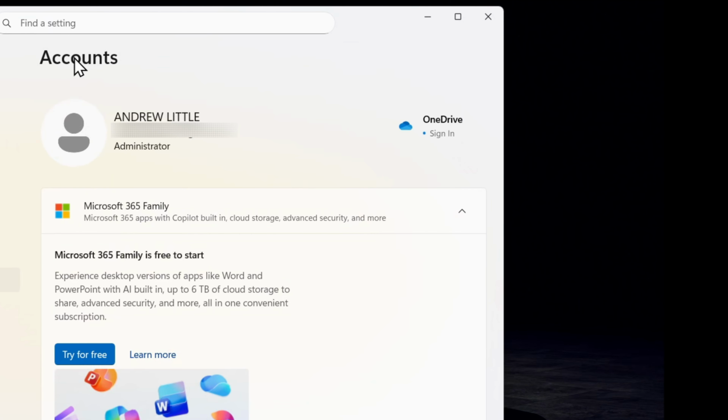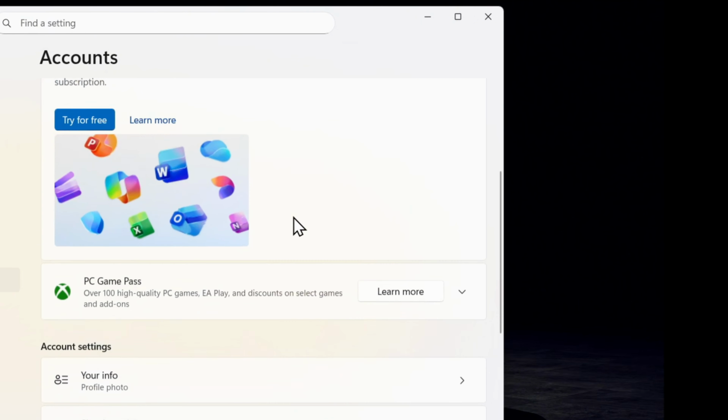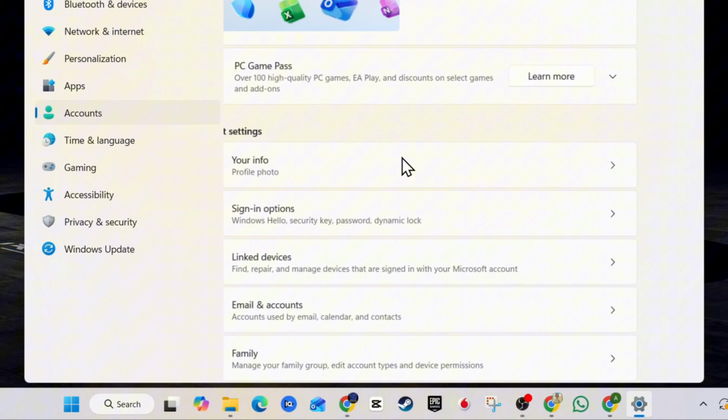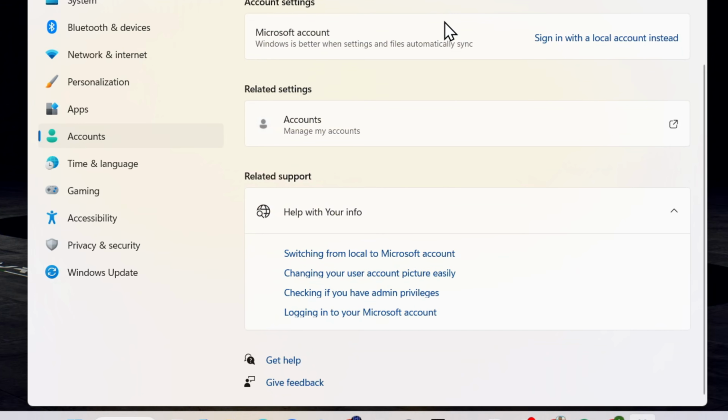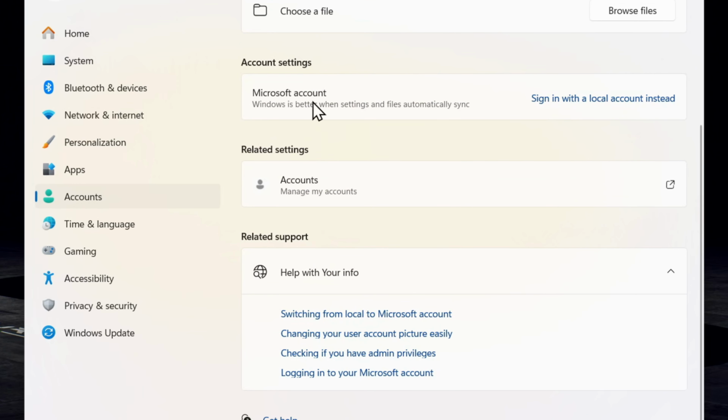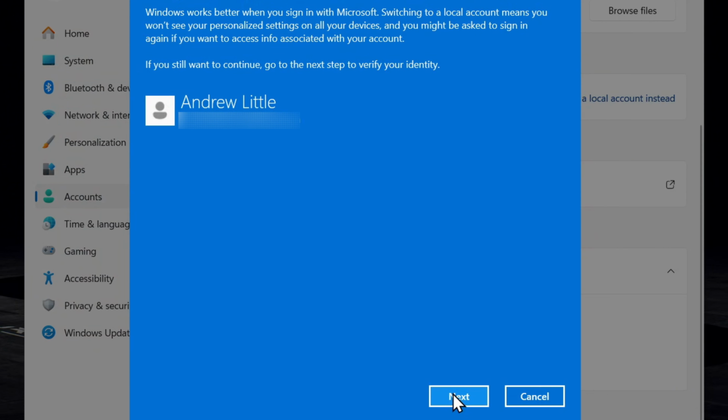on the account at the top here, and you want to scroll down a bit. This time you select Your info and you want to scroll down again. Here under the account settings, you will see an option that says Sign in with a local account instead. You want to click on this and go ahead and click on Next.